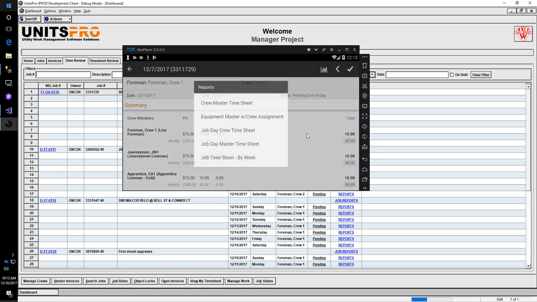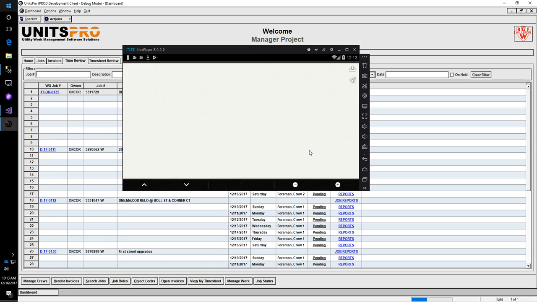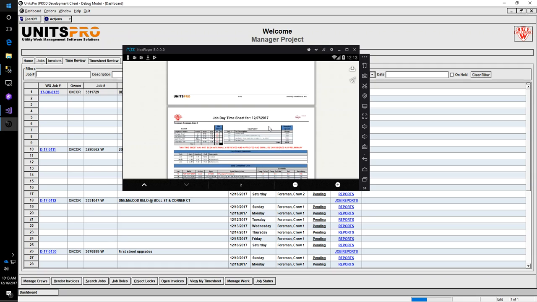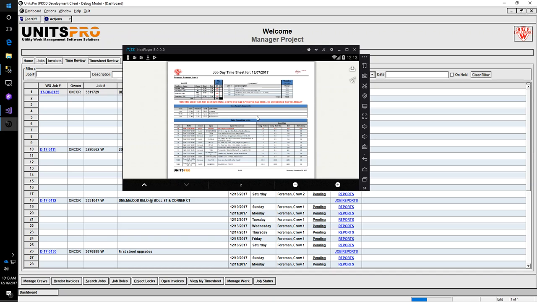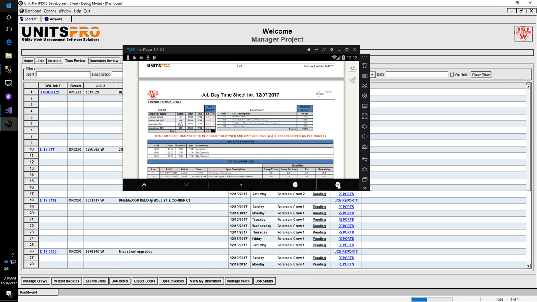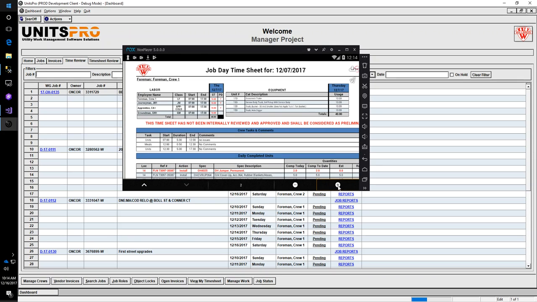Here we are for this. We have several reports we can run. Let's go ahead and look at the job day crew timesheet. That's a popular report. There's a heading up there. I'll have to fix that. So here's the data. And we can see that. Let me blow this up a little bit more.